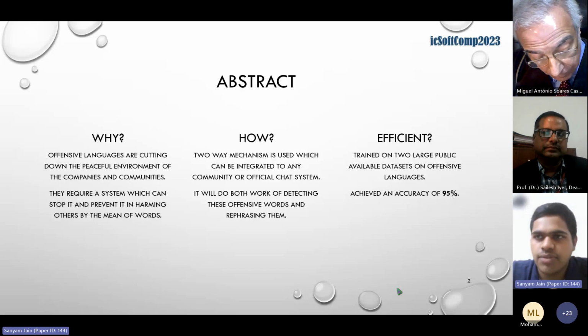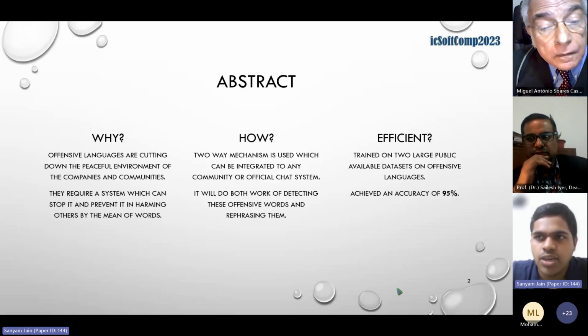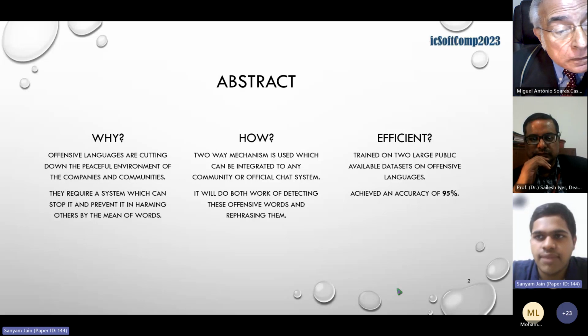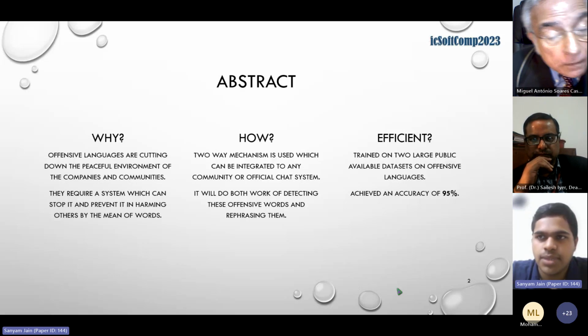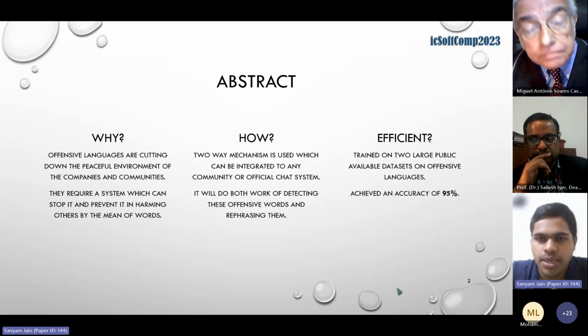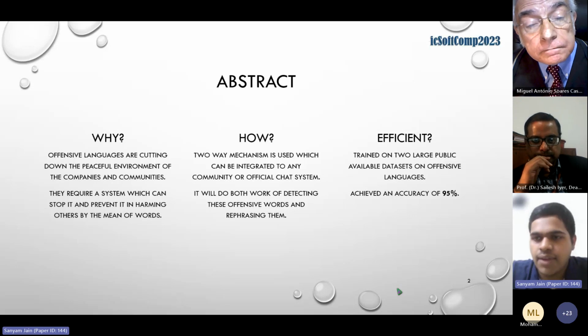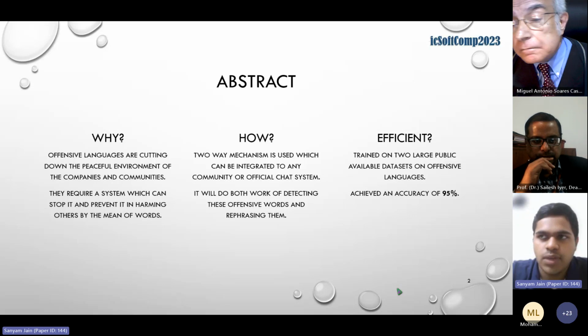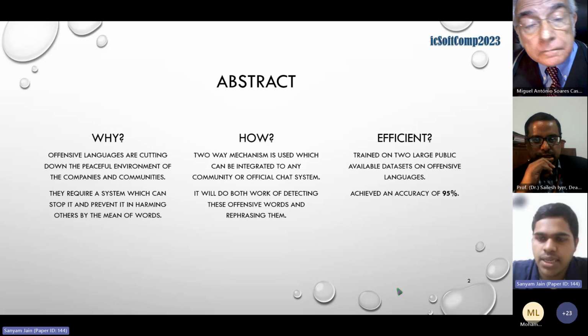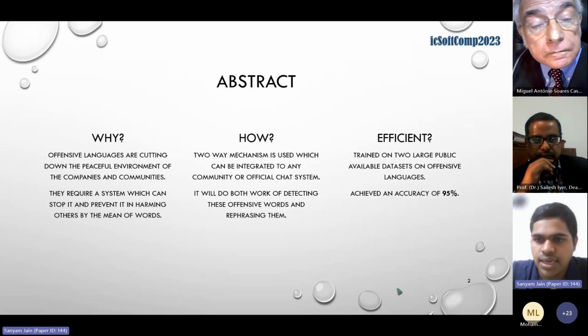So how are we doing it? Firstly, we are detecting the inappropriate text and then we are rephrasing the inappropriate words present in the text using NLP. And are we efficient? So we have used two large public data sets. Firstly was the toxic comment data set which we got from Kaggle, and the second was the Hugging Face data set.